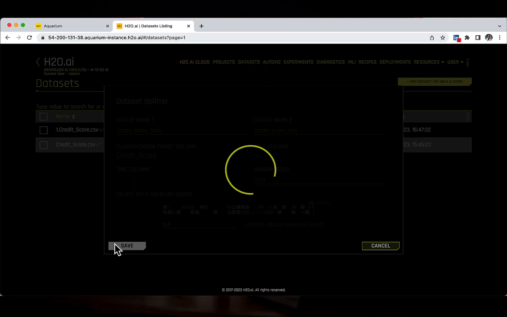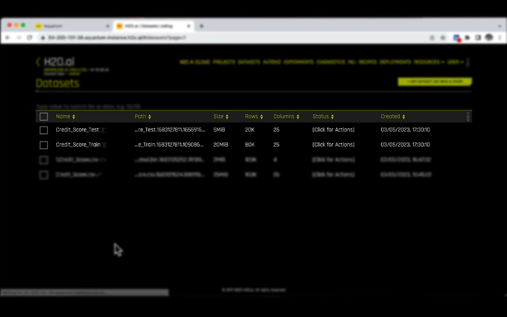Driverless AI loads the two new files in the datasets page, and we can see that the split ratio of 80% for the training set and 20% for the test set was selected. The credit score train contains 80,000 rows or individual applications and 26 columns or features, each representing the attributes or the detailed information of the application. We will train our models on this dataset next. The credit score test dataset contains 20,000 rows and will be used to test our predictions from the training data to see if our trained models generalize well.